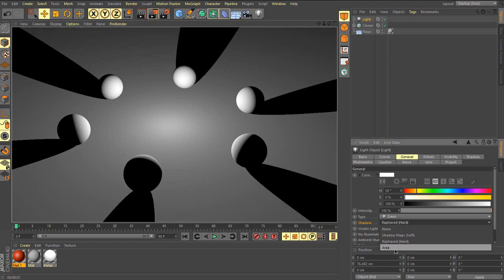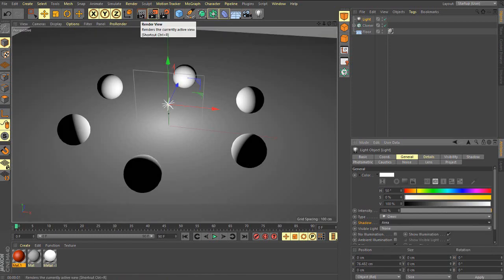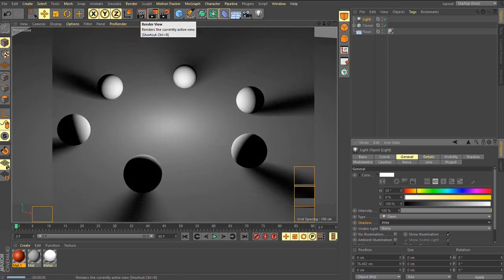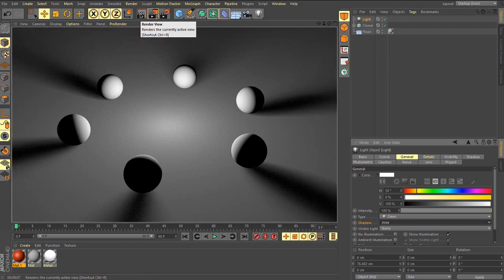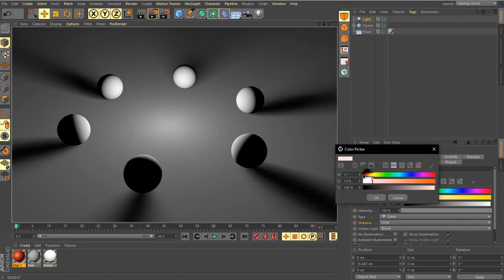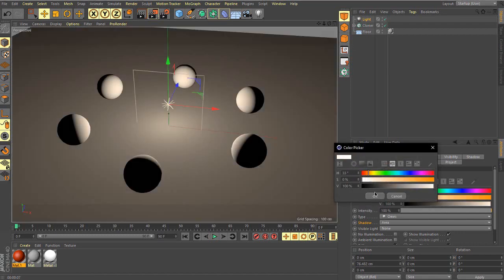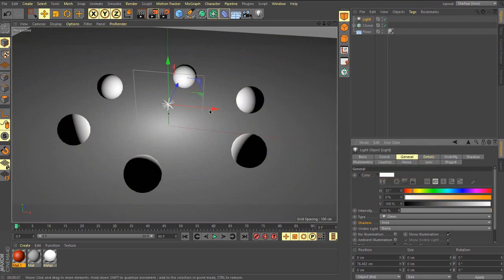We also have this area light, and this is the most accurate, but it's going to be a little bit intensive on the CPU. So you can see that you instantly have some very soft and dramatic shadows. We can also change the color of the light. Say maybe we want the color like this, but I'm just going to leave it as white.